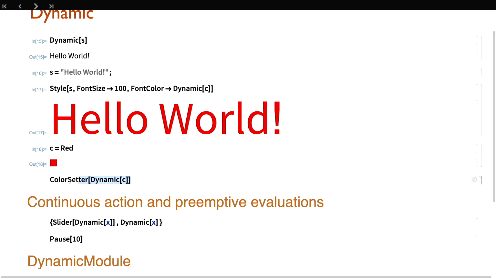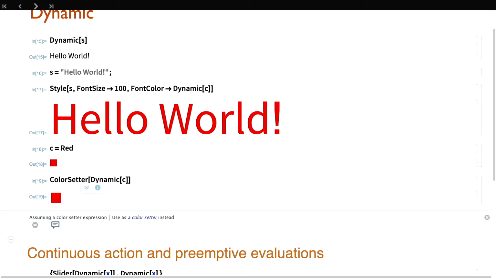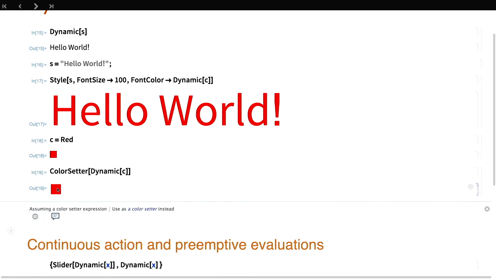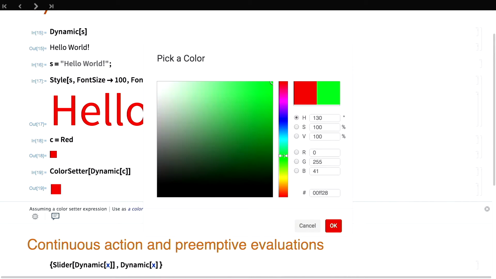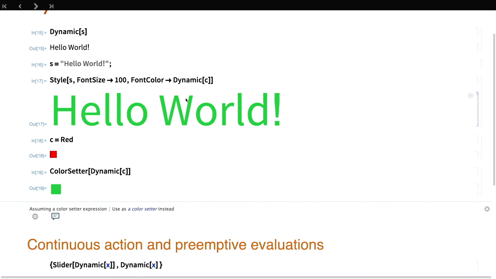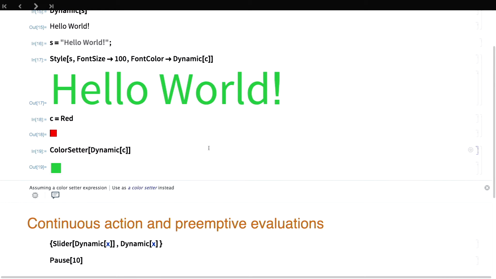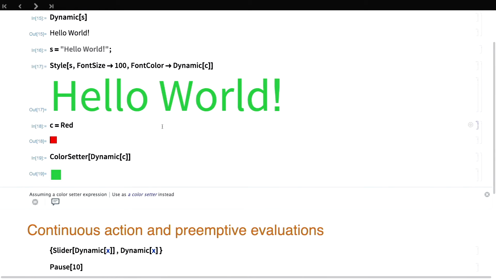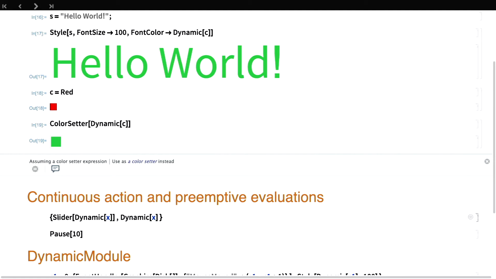So I can create another control that's also bound to this variable C. And as soon as I click that color setter and choose a different color, you will see that the text color changes immediately. So yeah, that's something that allows you to build interesting interfaces.